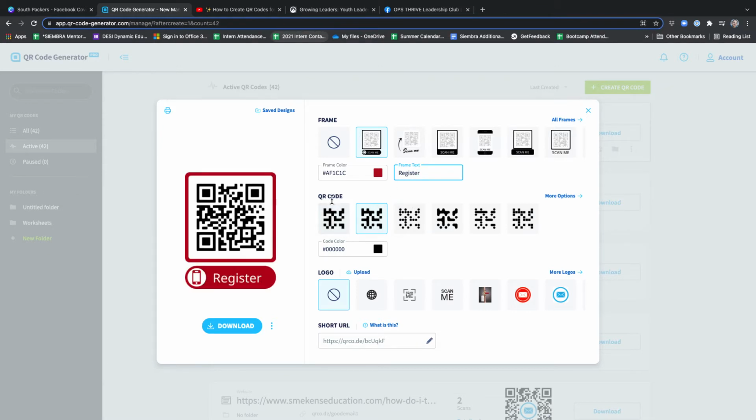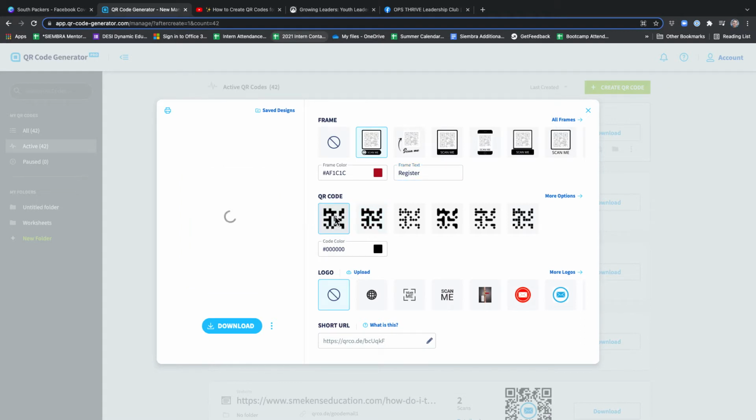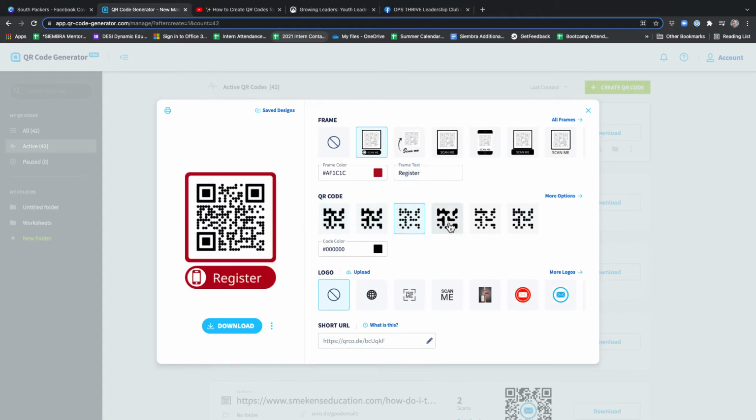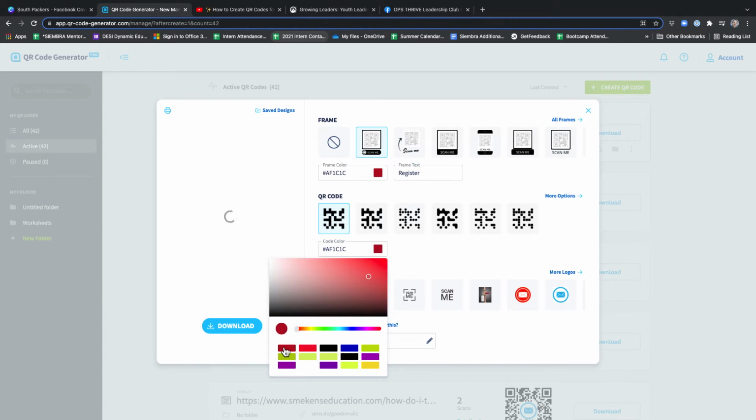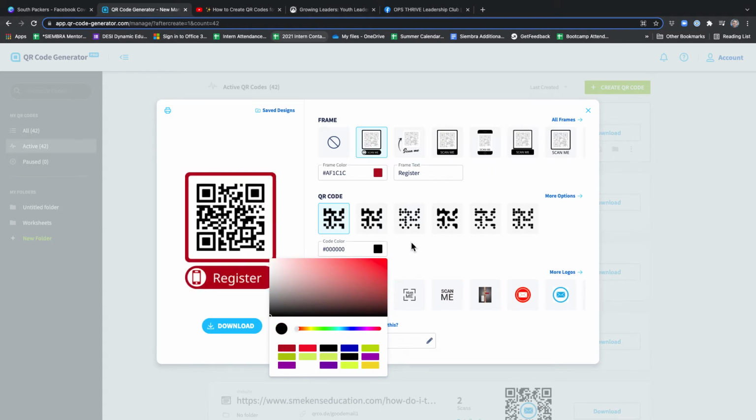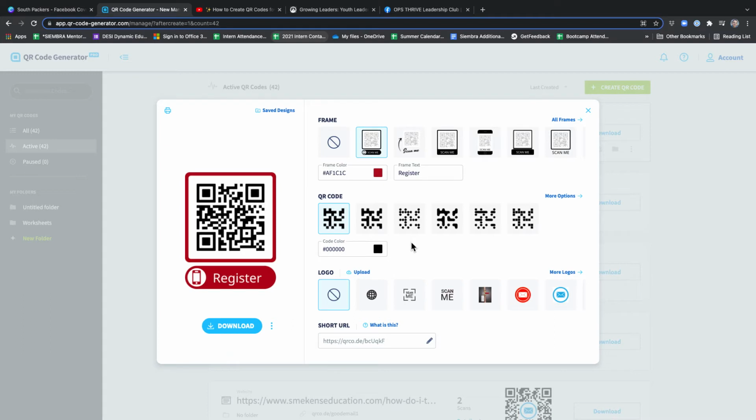Now, the second thing you can do is you can also change the design of the QR code. As you can see, it looks different based on the different design that I choose. I wouldn't mess too much with this. I usually just leave it at the original design. And you can also change the color of the design. But I have found that whenever you change the color from anything other than black, it's really hard sometimes to scan, especially if it's projected, like on a projector. So I always just keep this black.